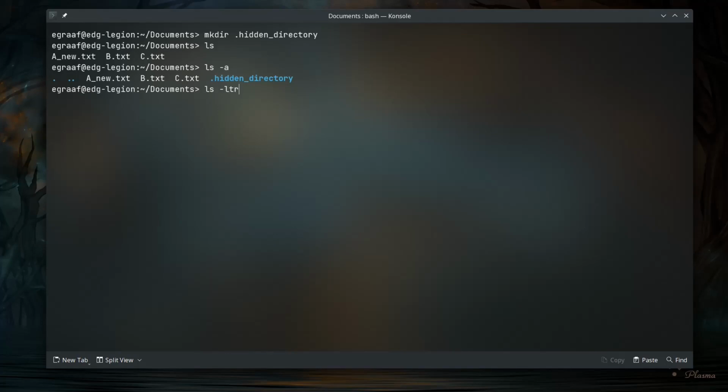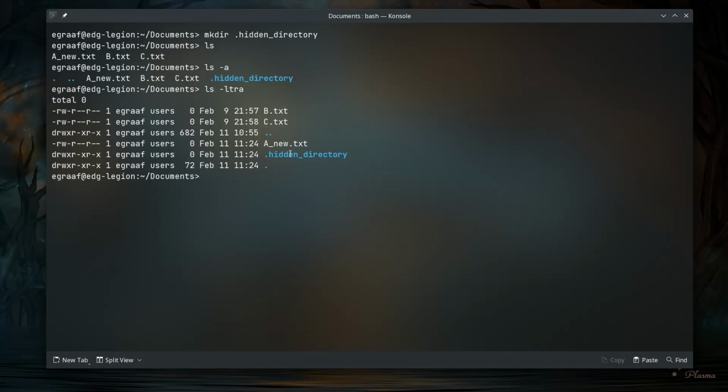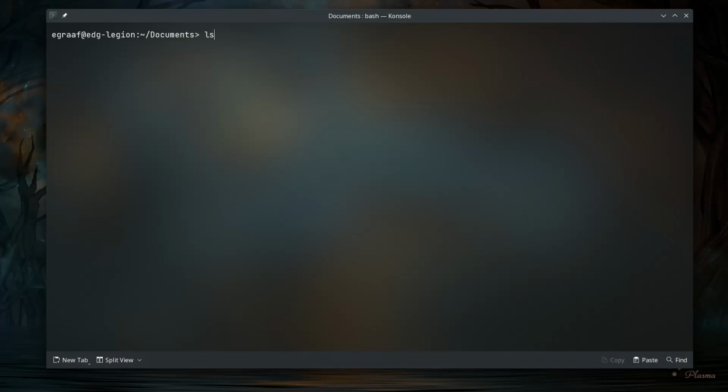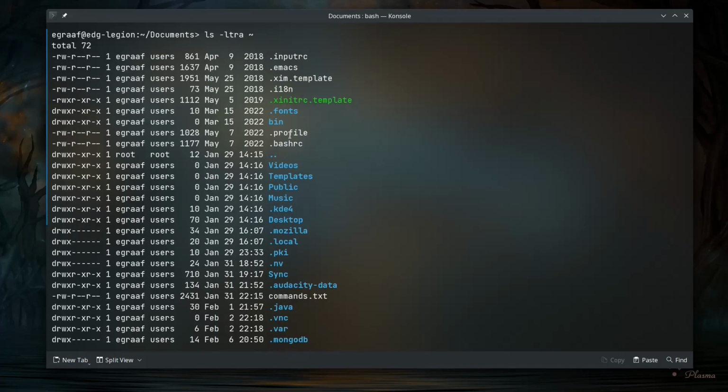It's also handy to sort them and see everything, with ls -latr. As you can see, the hidden directory is here, and the directory is marked by d. So if you have a d in this list, it is a directory. You can store your config files in there. If you want to see everything in the home directory, the tilde is the shorthand for home.